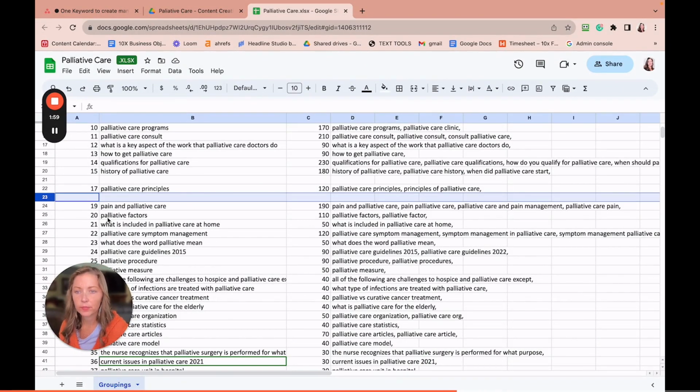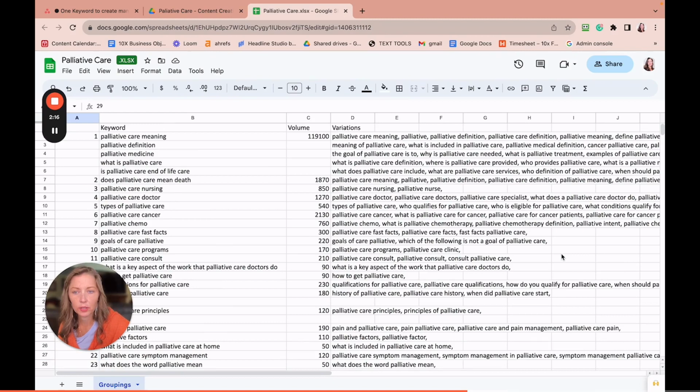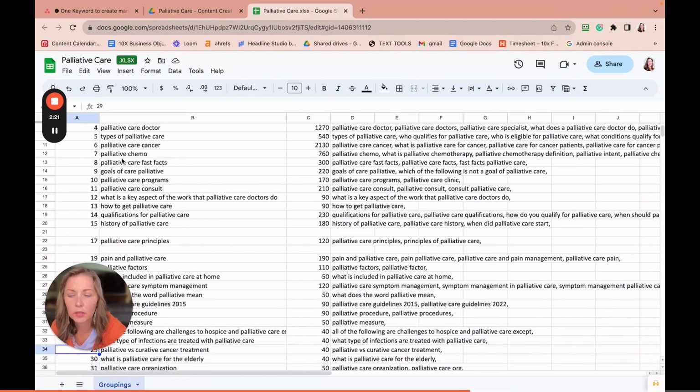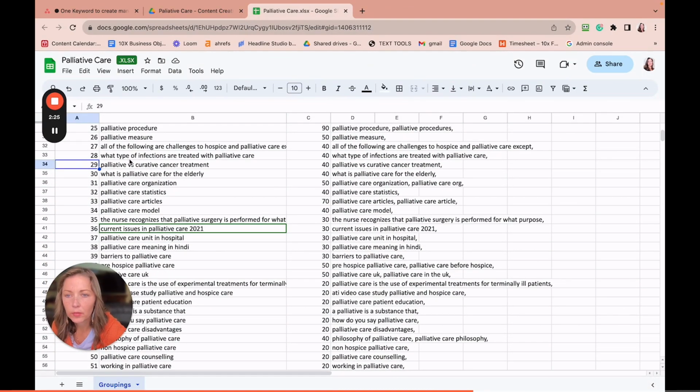What do you think? Sure. Palliative factors. What is included in palliative care at home? That's important. Palliative care symptom management. What does the word palliative mean? So you go through and just look through each one of these. I cannot scroll in here. Did I go down too far? No, I didn't. Where am I? There I am. What type of infections are treated with palliative care? Is that a good one or not?